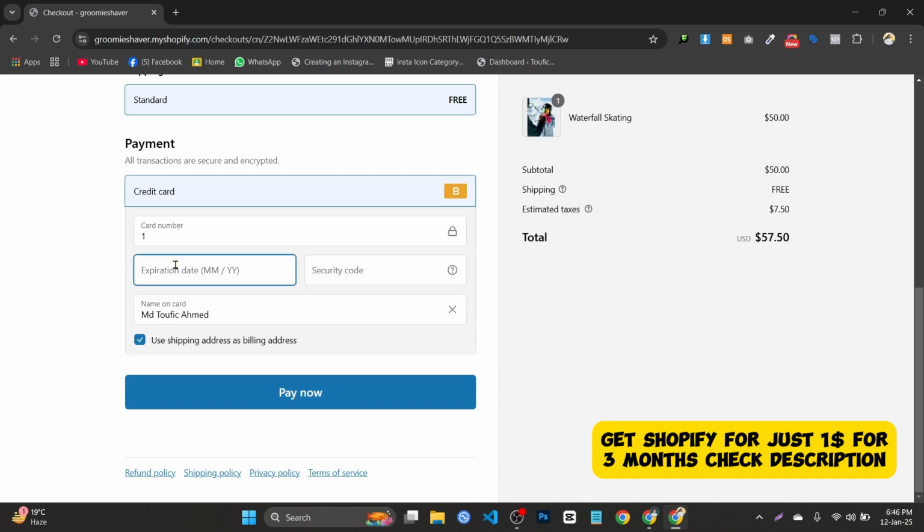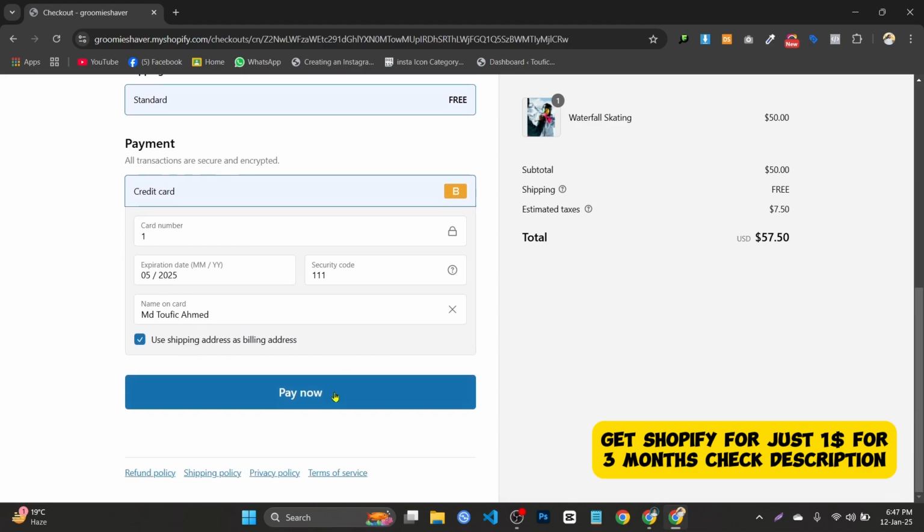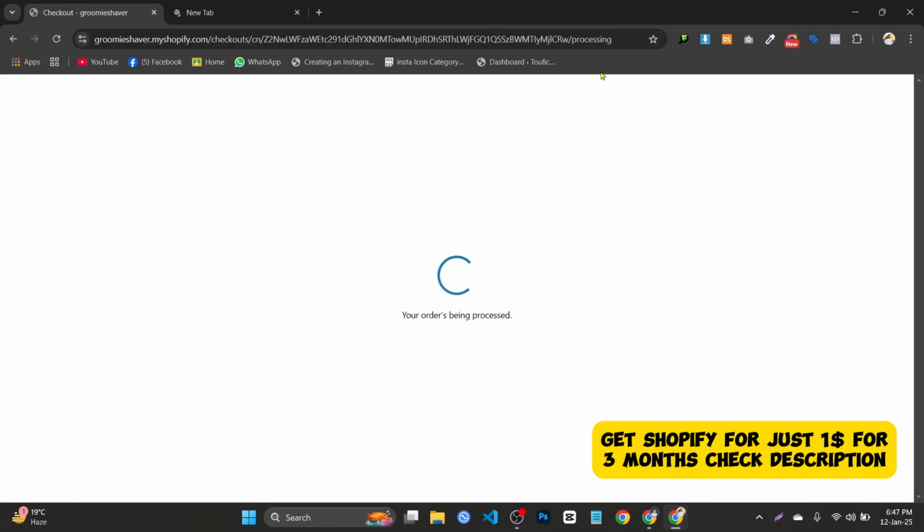Give an expiration date from the future, like 05. Today's date is 12 January 2025, so I'm just giving it 2025. This is month and year. Look at it carefully. For the security code I'm just giving 111. So I'm just clicking this. This is the shipping bill. If I go to pay now, look, it will give me a thank you message.